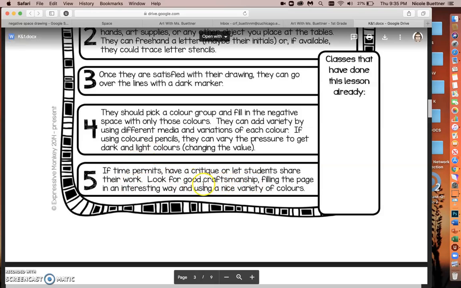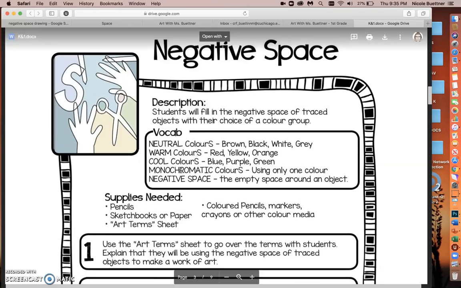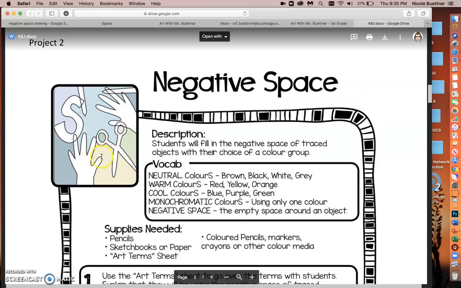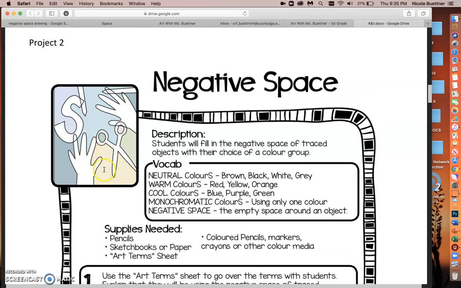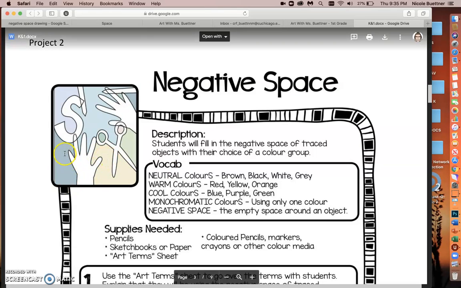And it looks like that's all you have to do for this assignment. If you would like to get a little bit more detailed with this, you can fill the negative space with patterns, with designs, with texture, but make sure you're sticking to your color scheme. Okay, that's about it for that assignment.